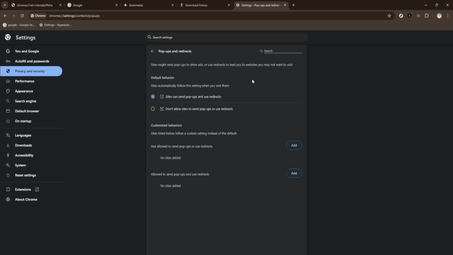If a pop-up still doesn't appear, refresh the page and try the action again. Some pop-ups only trigger when you repeat the original click after changing the setting.